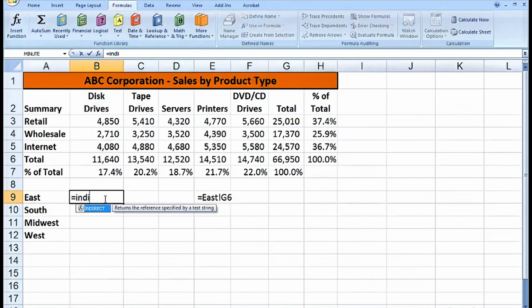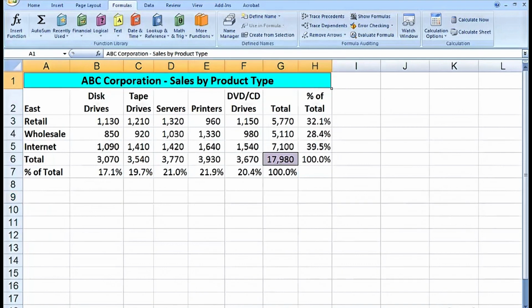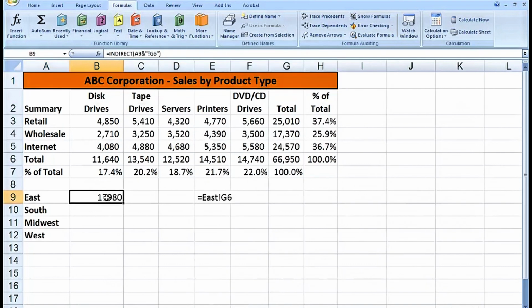Give this a shot. Equal INDIRECT, left parenthesis. And we want to get the data from here. And looking at the formula over in E9 as a reminder, what do we want to come after the word East? Within double quotes, we want to get the exclamation point, and then G6. Don't really have to capitalize it, but it looks better. G6, double quote. And that's the answer. A quick jump over to the East sheet just to make sure. There it is, 17,980.